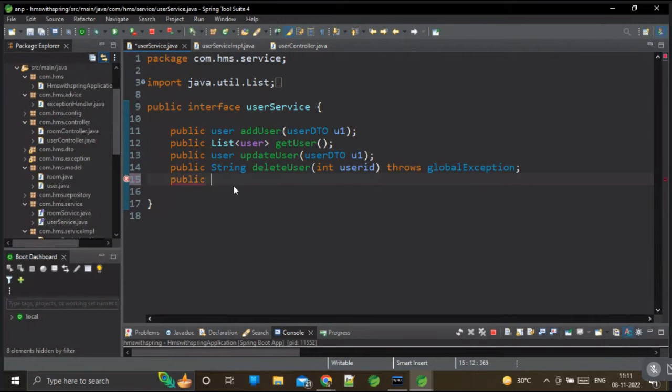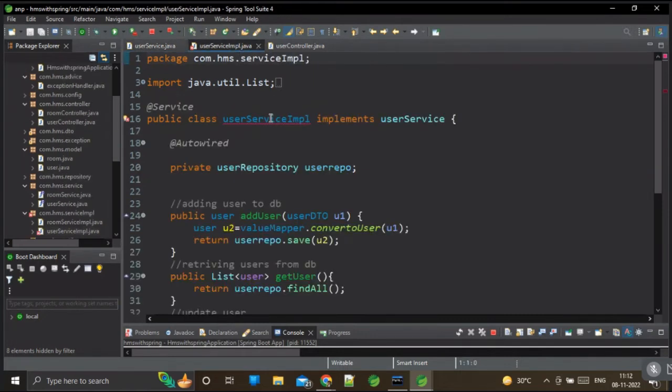Public string updatePhoneNumber, where we can read both the user ID and the string phone number. This is the method, and we can also throw some global exception if needed, if the user is not found. So this is the method, and we have to implement this unimplemented method. Click on the unimplemented methods.